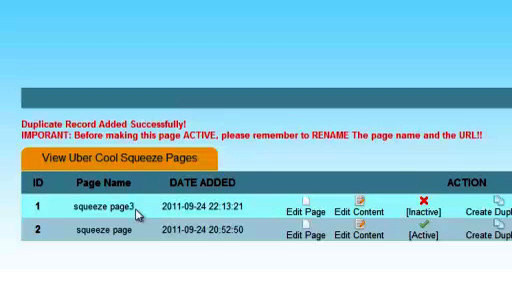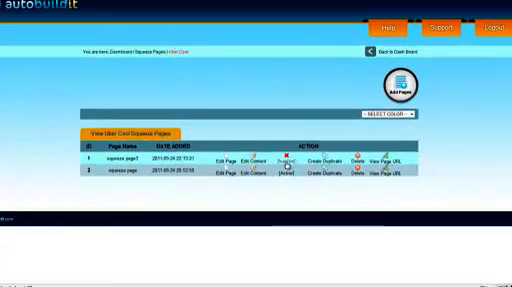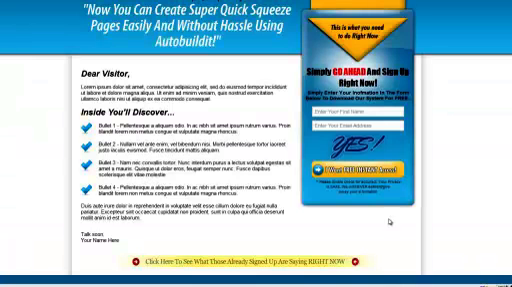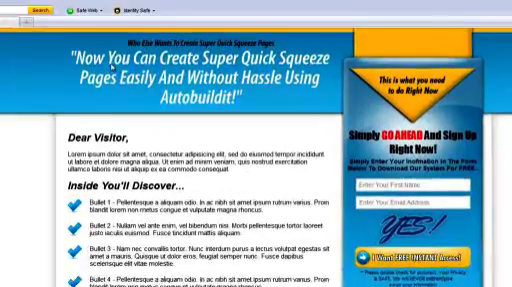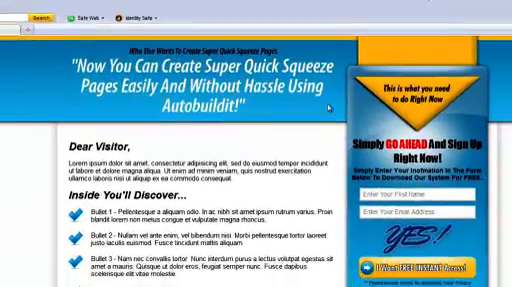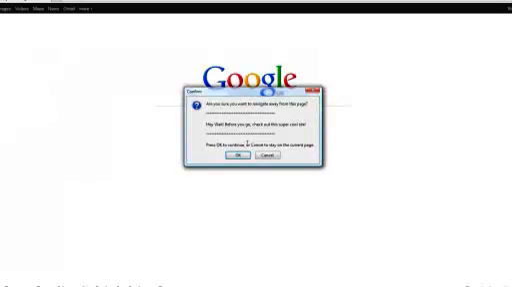We might not want to have it as Squeeze Page 3. We might want to have it as something else, but it's automatically created that. Now if we make that active, you'll see it's completely the same as the other page. It's still got the exact same user created text there, and it's still got all of the features that might have been added to it, like the redirect. That's how quick, that's how simple, that's how easy it is to do.